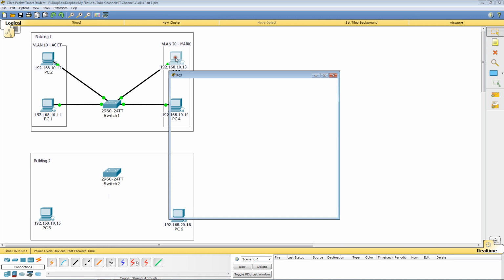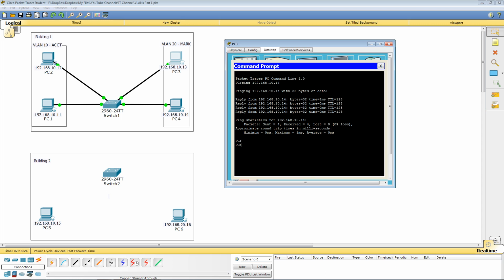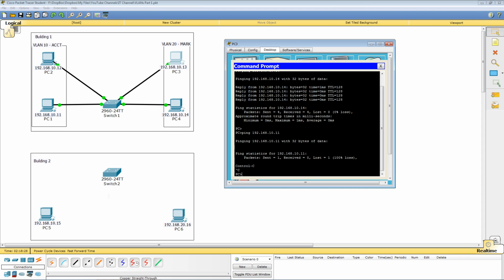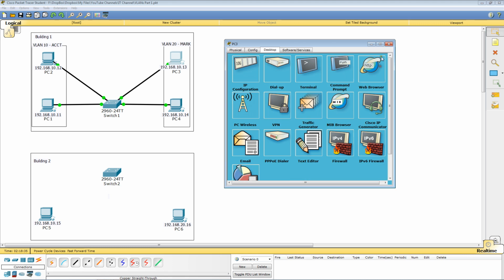So now let's go to PC3. And we'll try to ping PC4. It works as expected because they're both in VLAN 20. And we're going to try to ping PC1. It fails as expected. And PC2 should also fail. And it does. Alright.